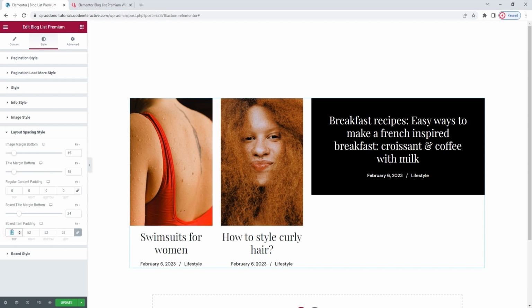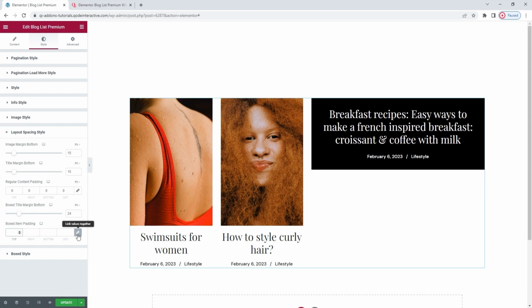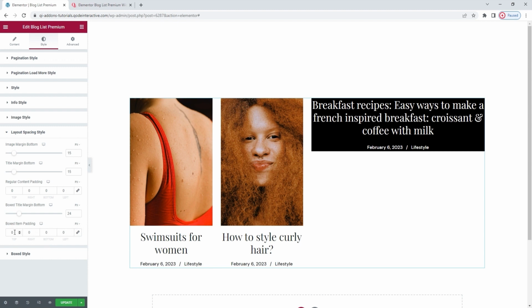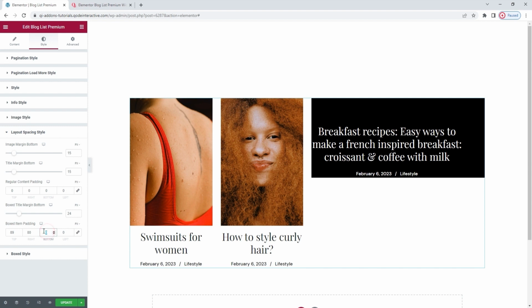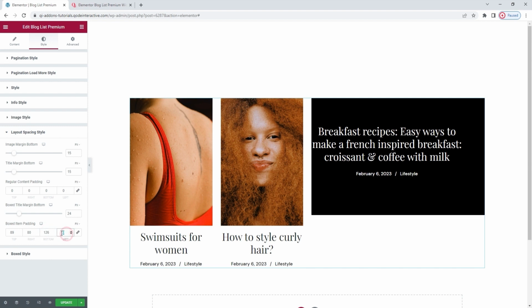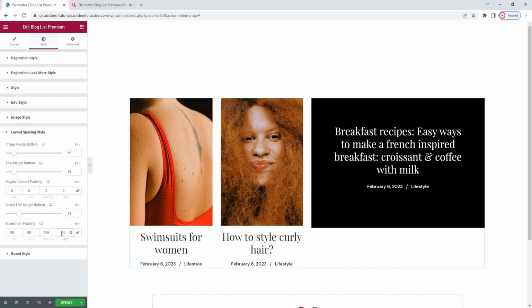For this one, I'll adjust each side separately. So click on the button at the end, and then I'll enter 89 pixels at the top, 80 for the right, 126 for the bottom, and 80 on the left. And this is what my third post looks like now.